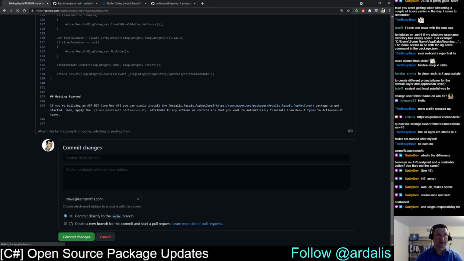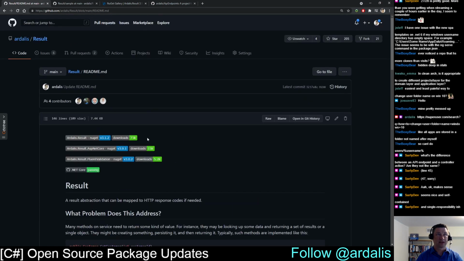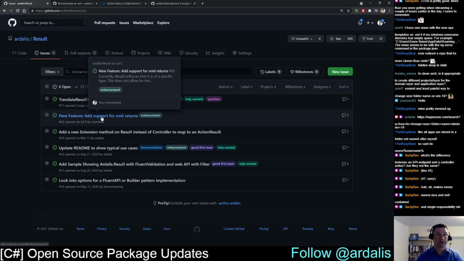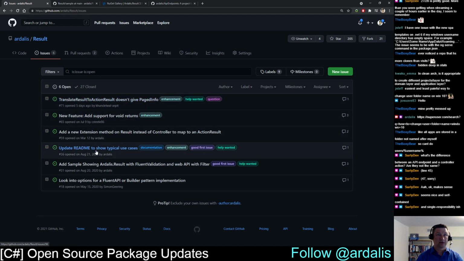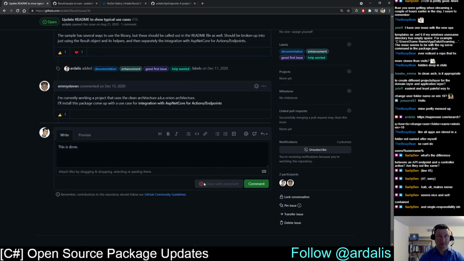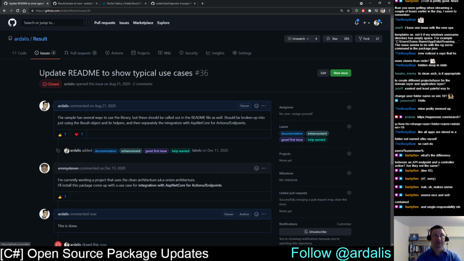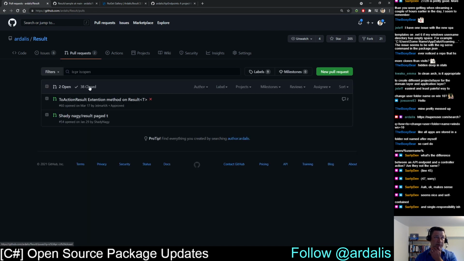Alright, so commit this, and there's an extra space in there, but I guess we'll leave it. We'll go on issues, and we updated the README to show typical use cases, which some people wanted. This is done. Finally. Close with comment. Alright. Anybody here have any questions about this result thing at this point? And any pull requests I need to fix?